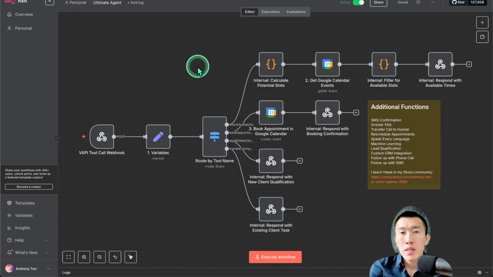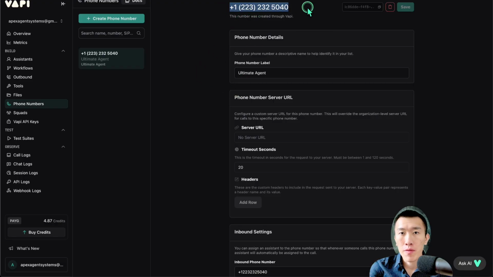So that sounds good. All right, so now that we got everything set up, the last thing there is to do is to go ahead and head over to VAPI and then get our phone number and call that phone number.